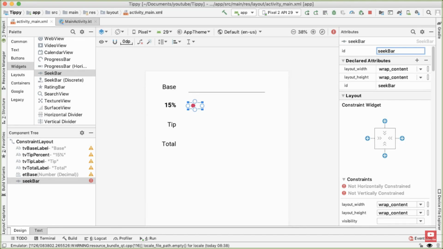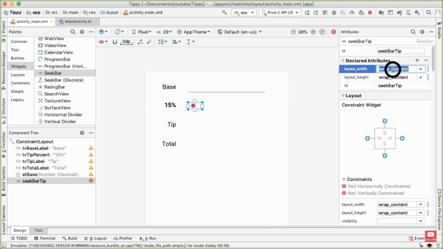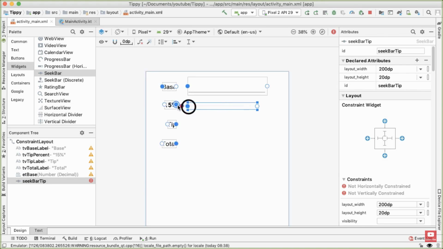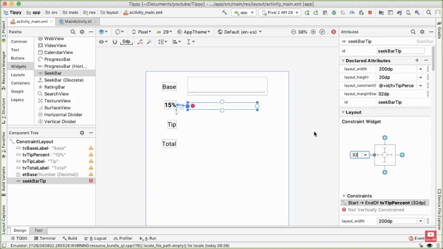I'll give this an ID of seek bar tip. And then we'll actually hard code in the width and height just because we know what we want that to be. I'll make the width be 200 dp and the height will be 20 dp. In terms of constraints, the horizontal constraint is easy. We just want this to be similarly 32 dp away from the corresponding left-hand label.